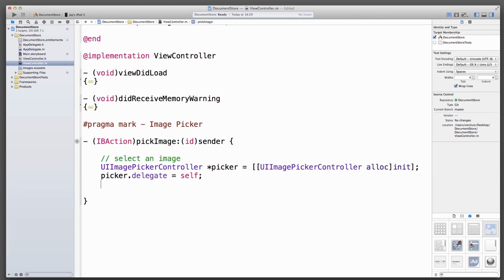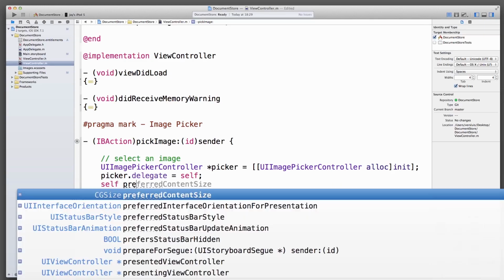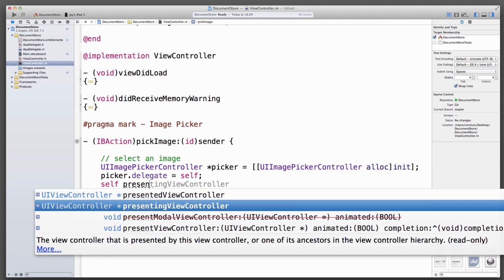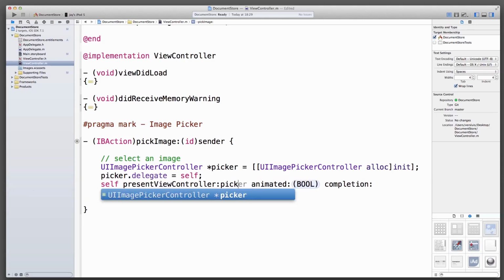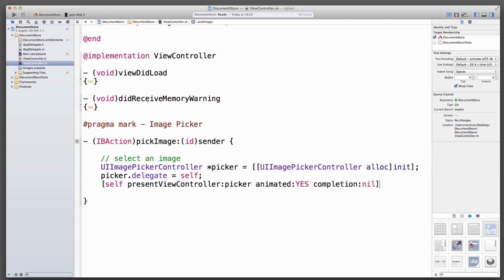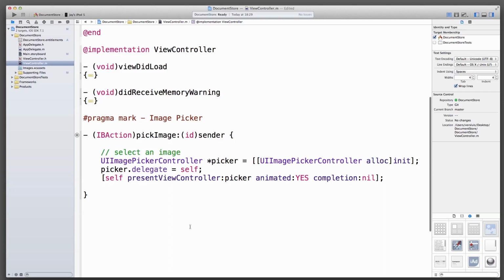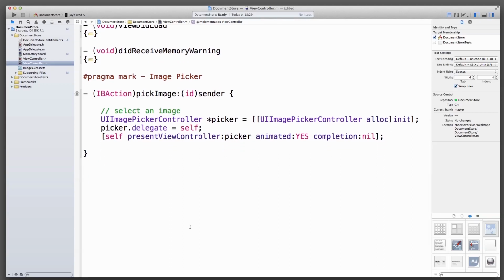So we are a UIViewController, so we can say self presentViewController picker animated yes completion nil, because we have a delegate to react to that. That's all we do in the pick method here. Underneath here, we're going to implement a couple of delegate methods. So the first one is if we bring the image picker up, but we decide not to pick an image, then we're going to cancel.